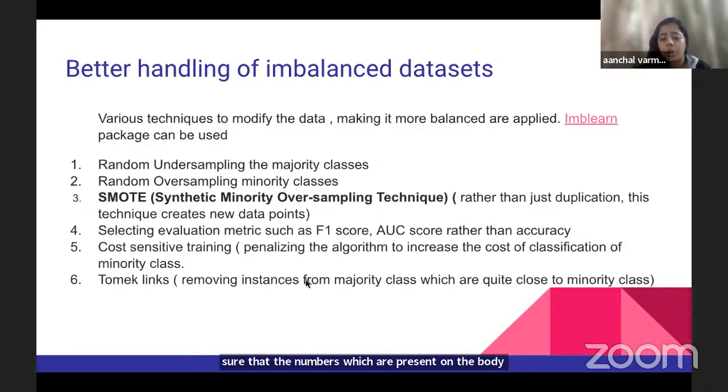We can also do cost sensitive training. That is, we can penalize the algorithm by increasing the cost of misclassification. So while we have our loss function, we can use a weighted loss function for each of the classes. We can assign more weight to the minority class and then do the training, in order to ensure that we get better results for the minority class.